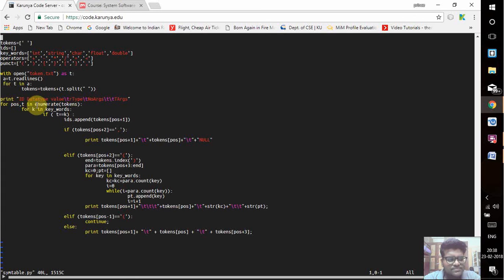Using the for loop as well as the enumerate keyword, I'm checking whether the current word is a keyword or not. If it is a keyword, I am appending that word into the array IDS. And if there are many keywords like int a, comma b, comma c, I'm checking whether there is a comma or not, and then I'm printing the keyword as well as the identifier and the data type in their respective positions.